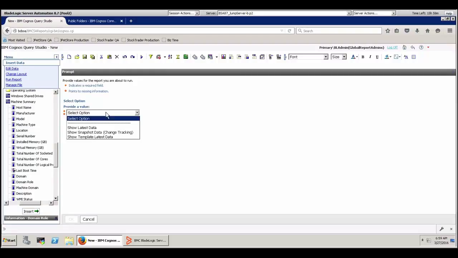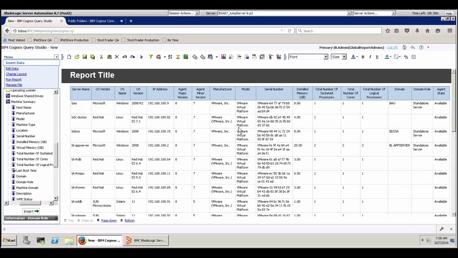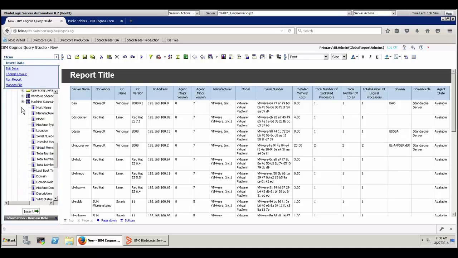Now, because this stuff is captured from a snapshot, you do need to select what kind of snapshot information you want. And I'm always going to pick latest data. So I pick that, click okay, and it's going to show me the newest information. All right, so I see that a lot of these boxes are made by VMware, surprise, surprise. 20 gigs of RAM, two CPU sockets and cores, and these servers are standalone. They're not a member of a domain. So there's that basic information as well.